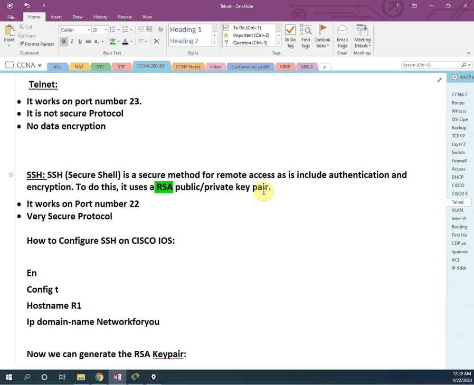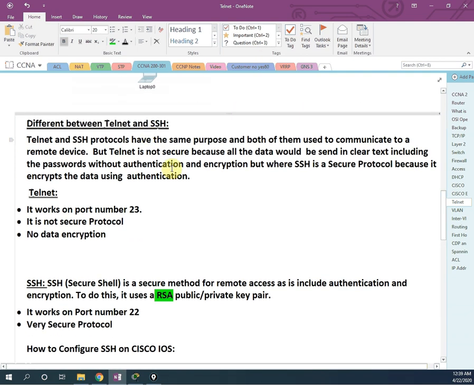Today is video number 56. In video number 56, we are going to do SSH. In this one, we are going to discuss SSH theory and we are going to configure it in our lab in Packet Tracer. So before going to SSH, let's see what Telnet is, then we will go to SSH.